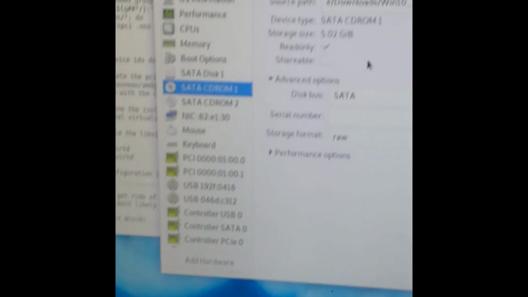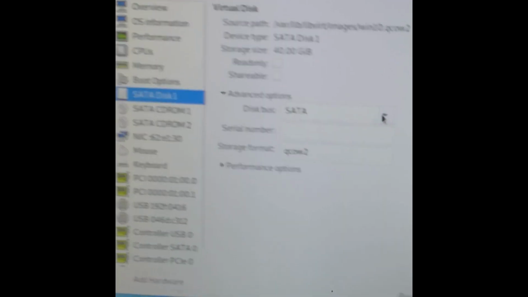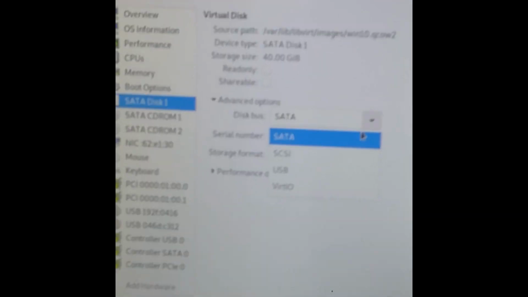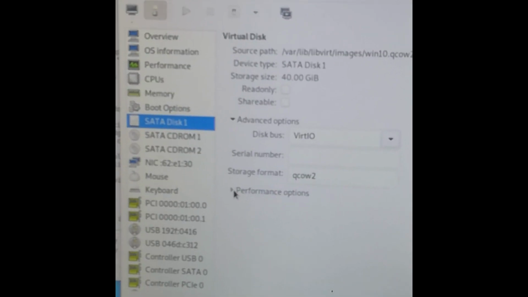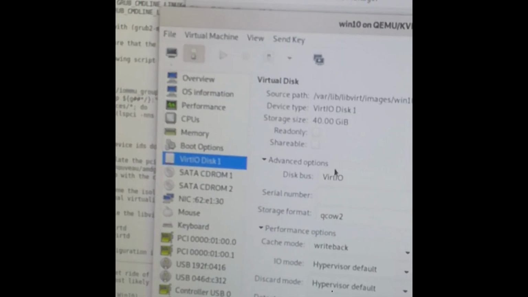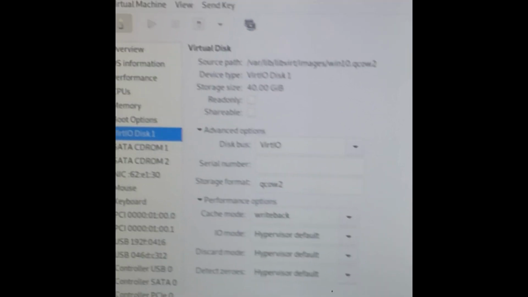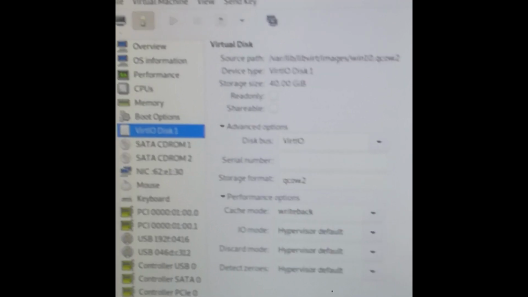What is up, guys? It appears I made a mistake. I forgot to change my hard drive to VirtIO. Simply click on the drive, select VirtIO, click on cache mode, enable write back, click Apply. I hope you're not following these steps exactly as I'm saying them, because it's not going to work. Well, it will work, you will get horrible performance though.